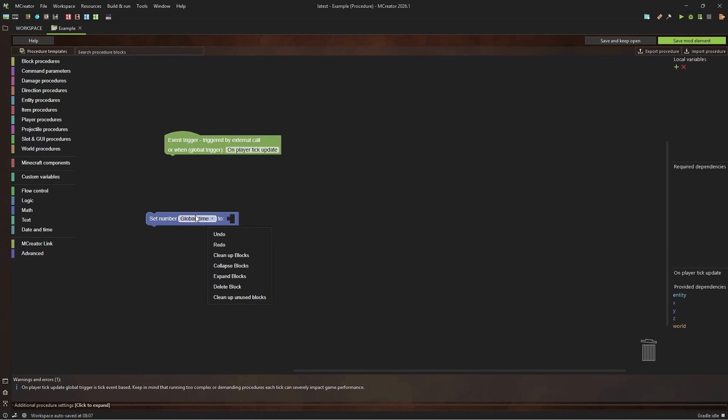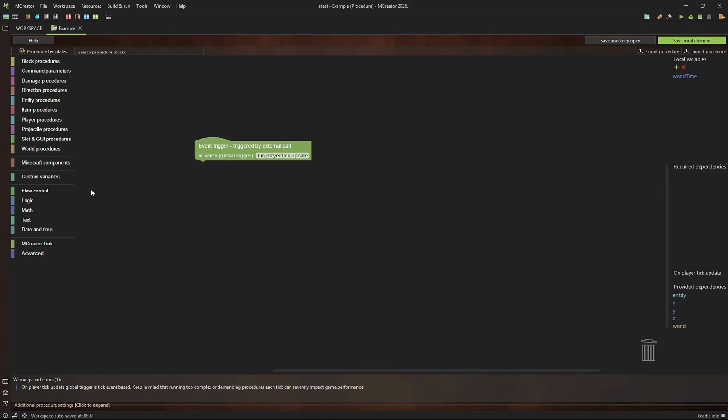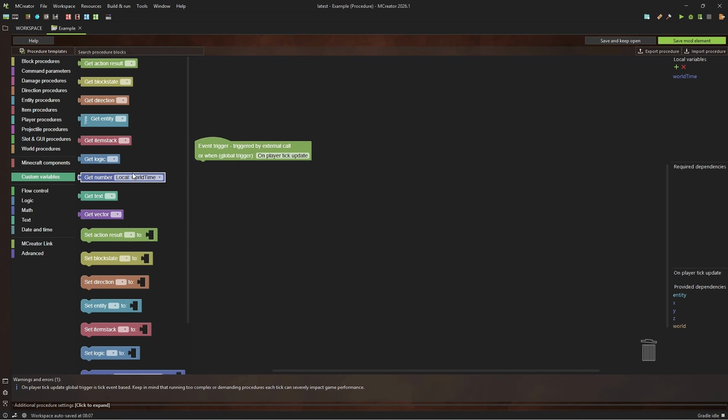Now, the other thing that I want to show is there is a little bit of a difference between local and global with these particular blocks. Now, you might be familiar with the local procedure tutorial that I covered with local variables, and it said local. So let's go ahead and just create a simple variable. We'll call it world time, and we'll create it as a number. And let's go ahead and see what's going on here.